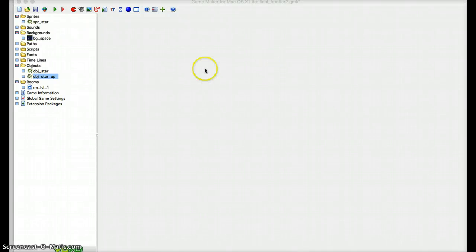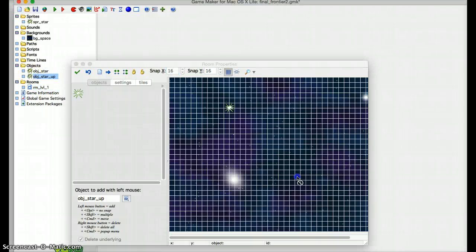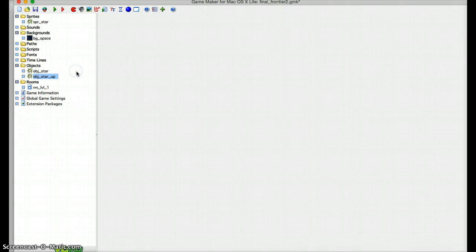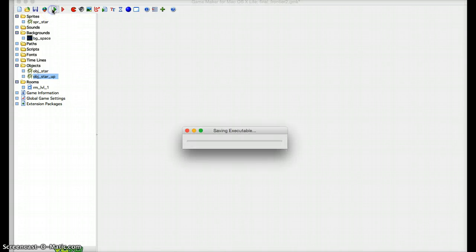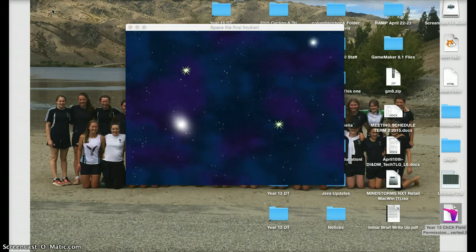Okay, so we have a star and this one is now moving up. So we'll just put the other star object onto the background and we'll just test that out. So this is the next step. In the last video we made the star objects and now we're just testing that they work.